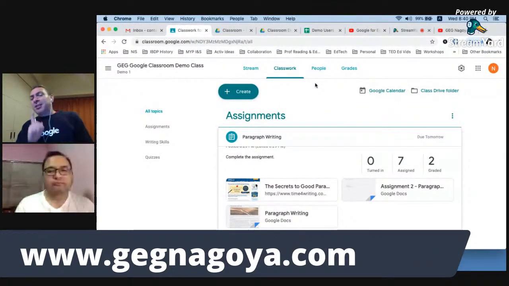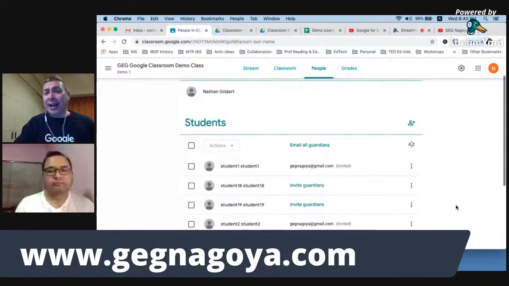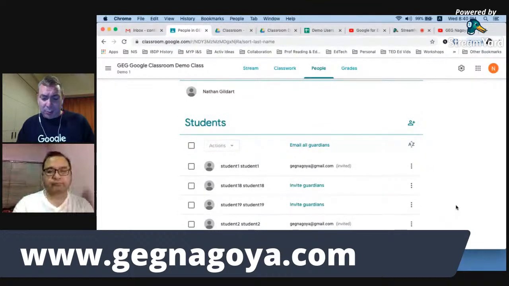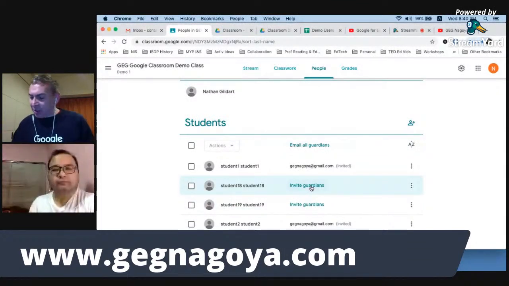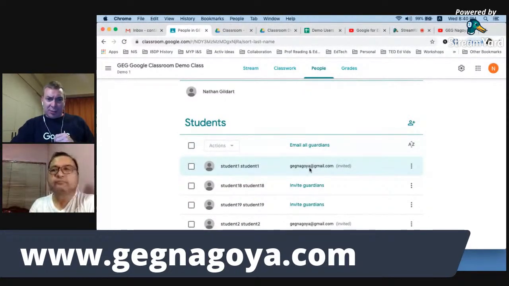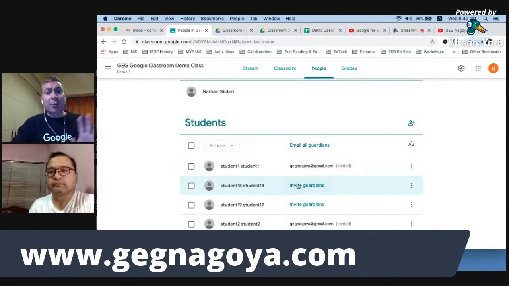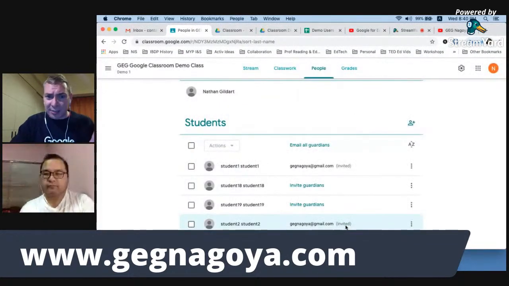Now, there's something that's important, and that's people called guardians. If you have students that have parents that want to be in touch, that want to see what their child is doing, you can actually invite the guardians to see updates. I'm not going to show you what it looks like from the phone, but here, for example, GEG Nagoya is Gary's parent, right? If you want to invite guardians, you click Invite Guardians, type in the address, and then you send the invite. It's as simple as that. You do need their address, though.